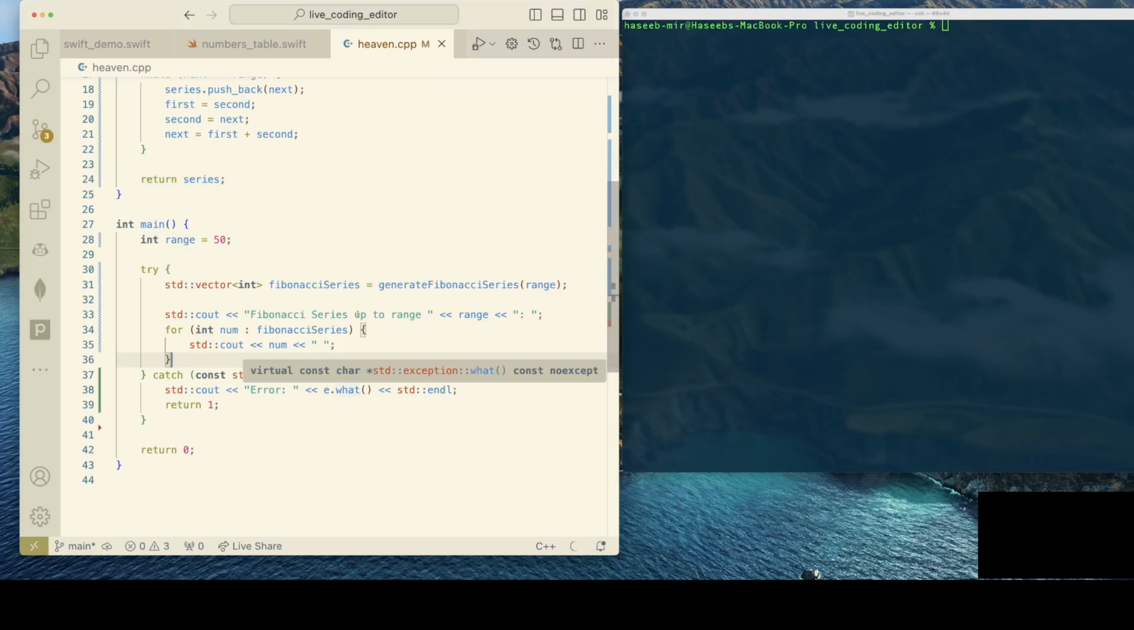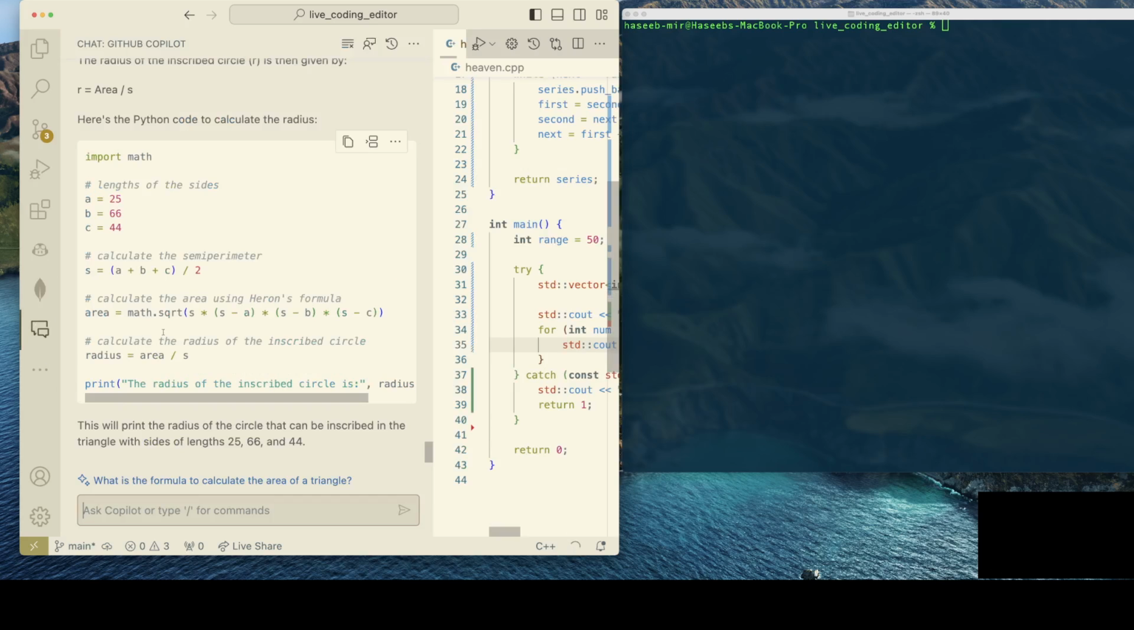Today I'm going to show you my new project I have been working on. It's called Live Coding Editor. So basically it's a Python script that runs with your VS Code. If you have this GitHub chat available, you can use it. So it should be available for you.